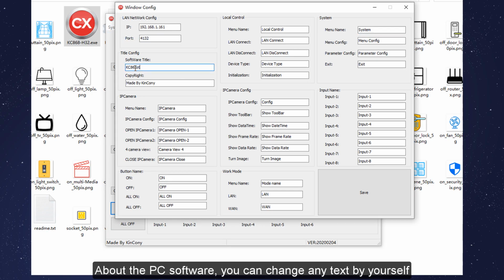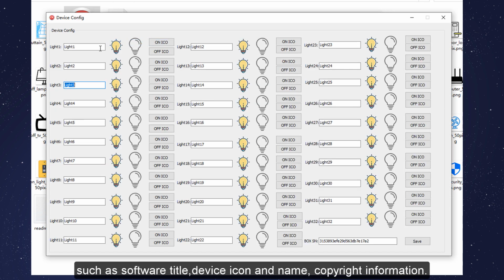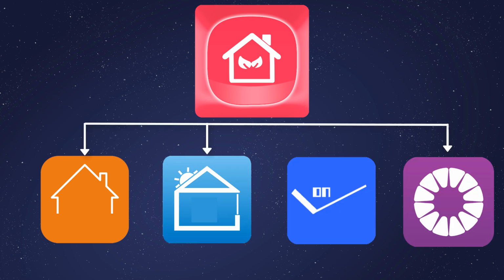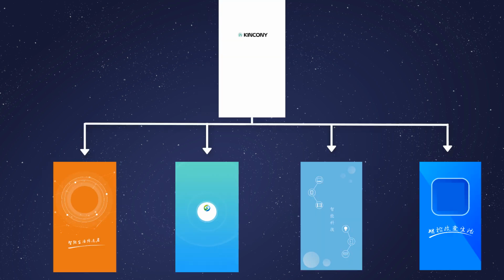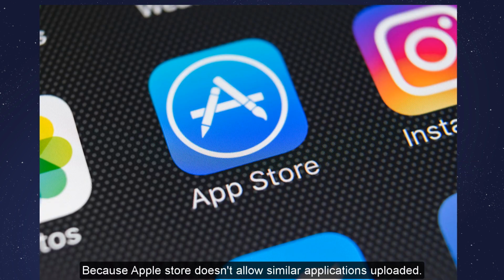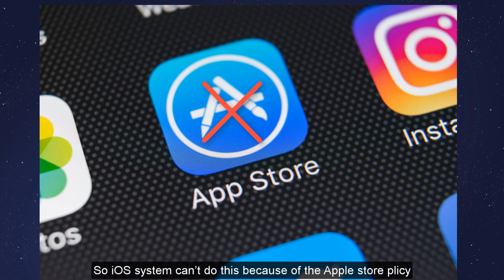About the PC software, you can change any text by yourself, such as the software title, device icon and name, and copyright information. About the phone application, now we can change the Android application name, icon and start page image for you, because the Apple Store doesn't allow similar applications to be uploaded. So the iOS system can't do this because of the Apple Store policy.